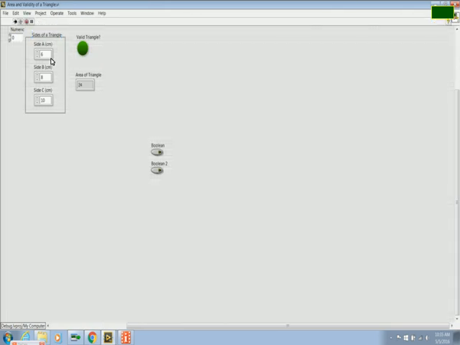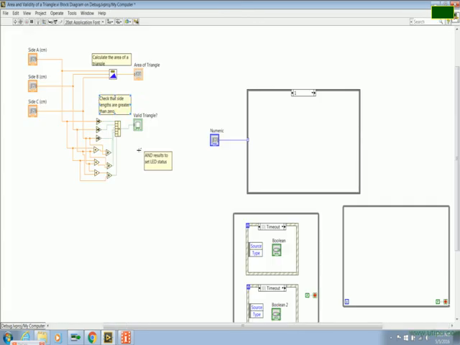So 6, 8, 10, area of a triangle, but the valid triangle isn't highlighting. So let's see what the problem is there. So again, this time there's a lot going on. I'm just going to step through the program.